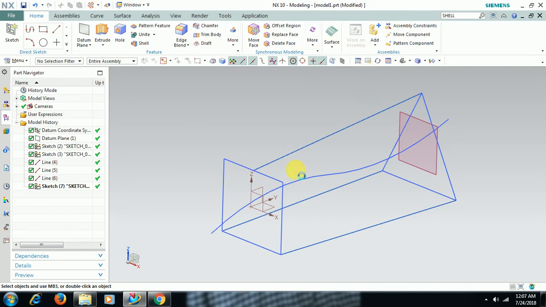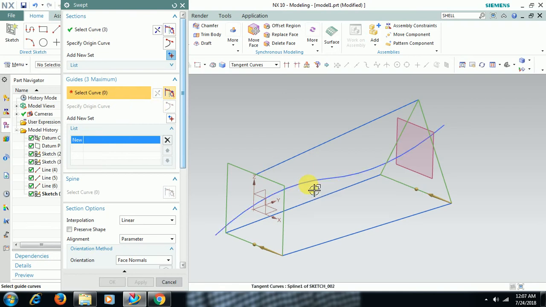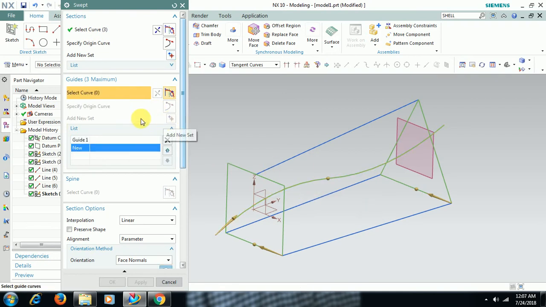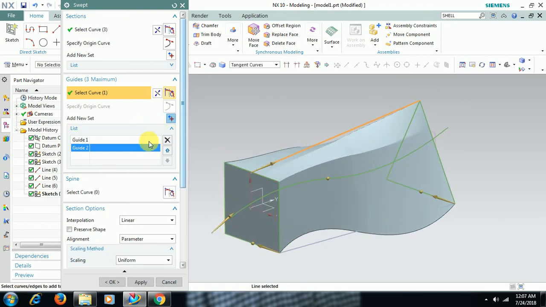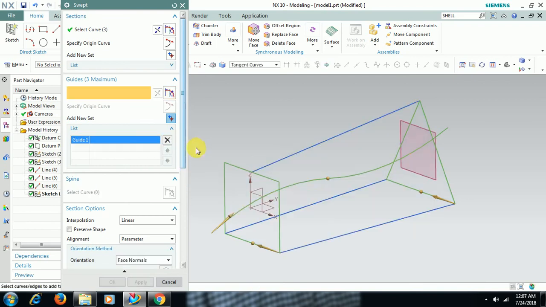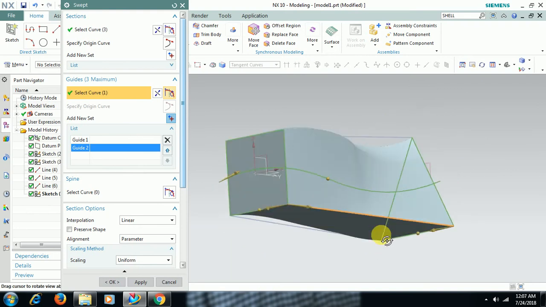Go for swept, section 1, section 2, curve, add new set, you have to select another guide curve. You can select this one, or else if you want to delete, you can delete. I select another guide curve, this base one, base edge, base guide.